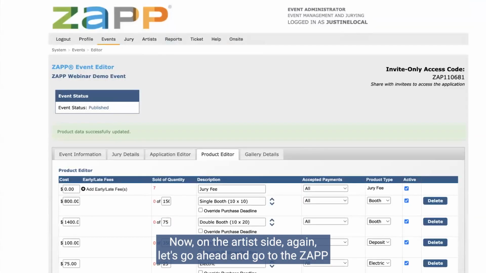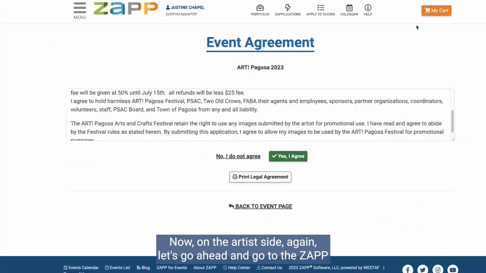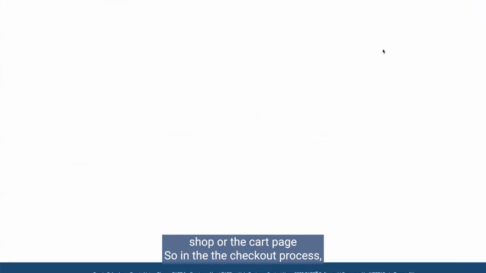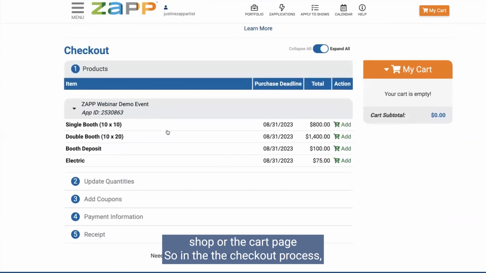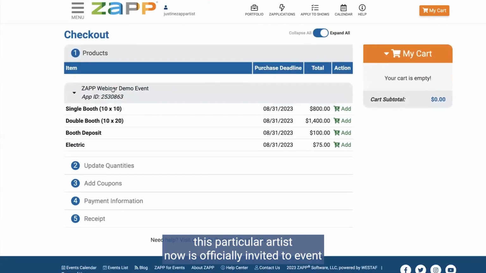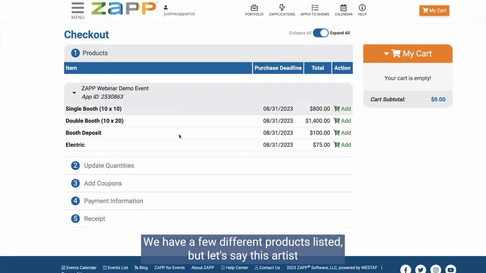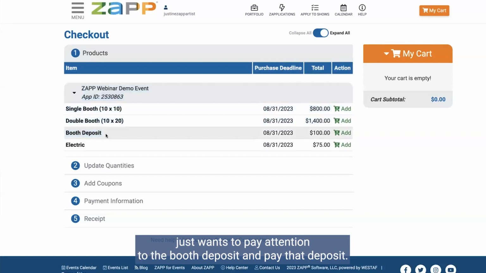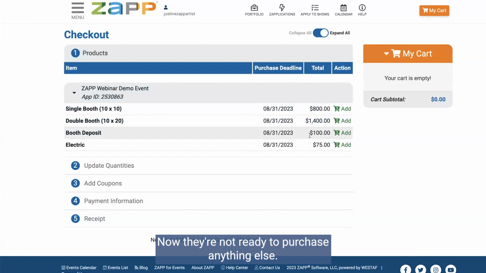Now on the artist side, again, let's go ahead and go to the ZAPP shop or the cart page. So in the checkout process, this particular artist now is officially invited to an event and is going to come purchase their additional products. So you can see here we have a few different products listed, but let's say this artist just wants to pay attention to the booth deposit and pay that deposit now. They're not ready to purchase anything else.